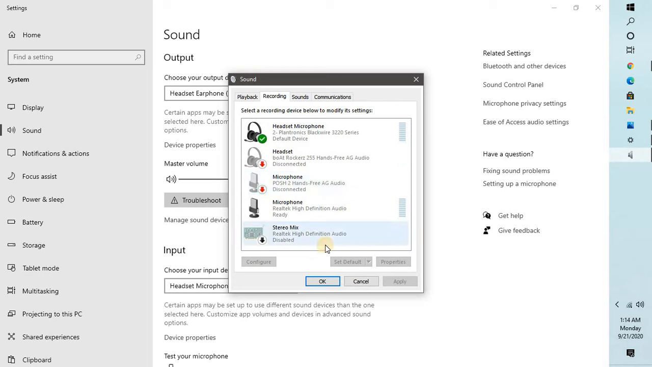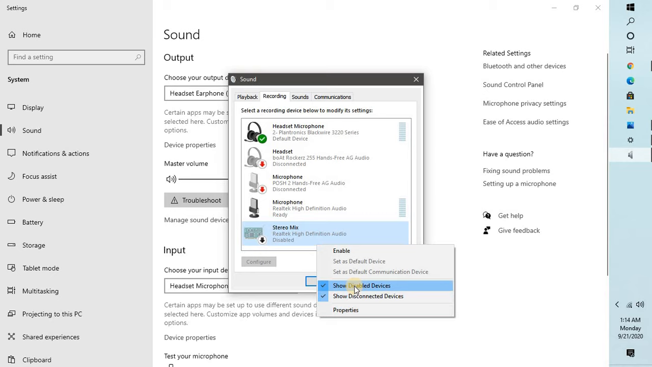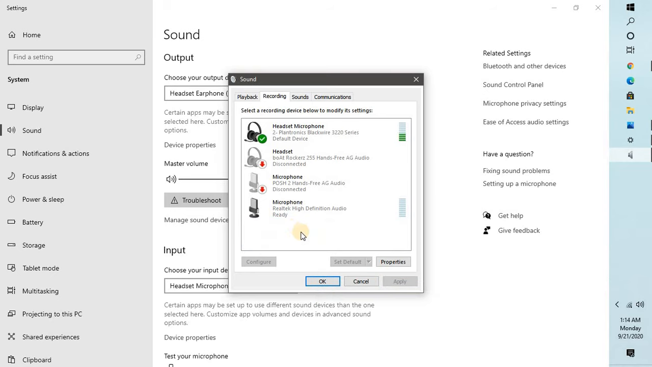Now here what you would see is ideally you would not see the disabled device in case you have not checked the box. In case you're not seeing all the disabled devices, you will have to right click and click on show disabled devices, and you will see an option which says wave out mix or mono mix or stereo mix. In my case, based on my audio drivers, I see only stereo mix. In case you see different options here, you can use these options.